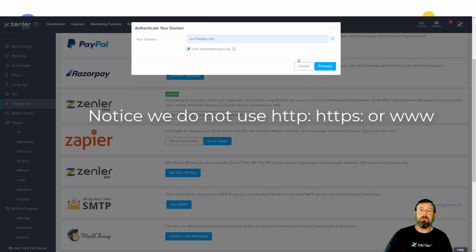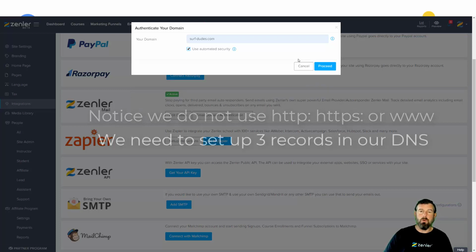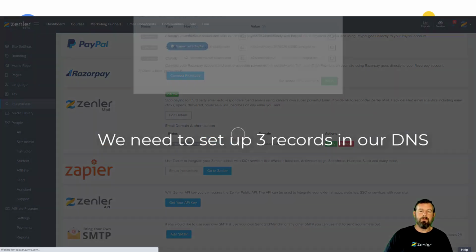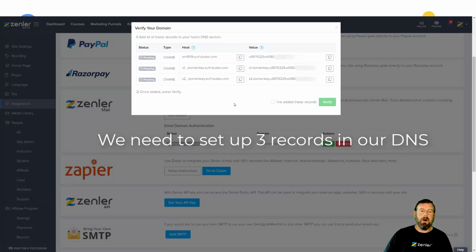It generates three records that you will put into your DNS on your host. So let's click proceed now, and you're going to see this come up. It's really simple now to set these up. These are the three records here.